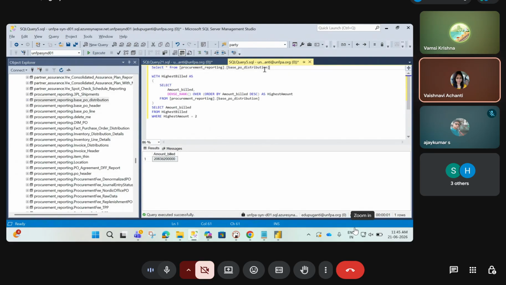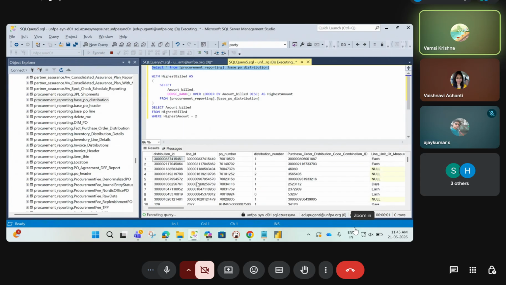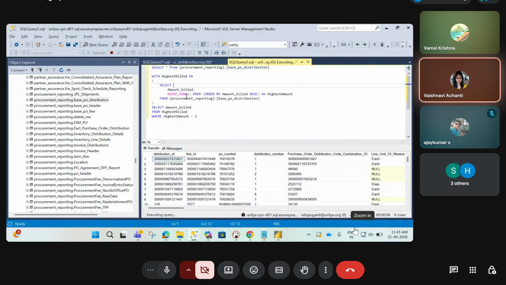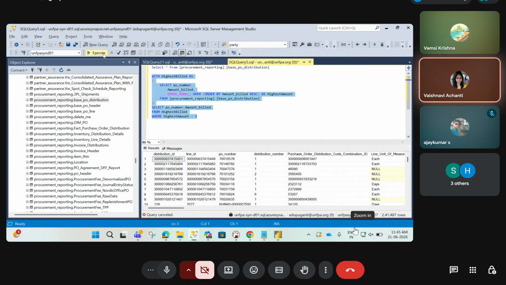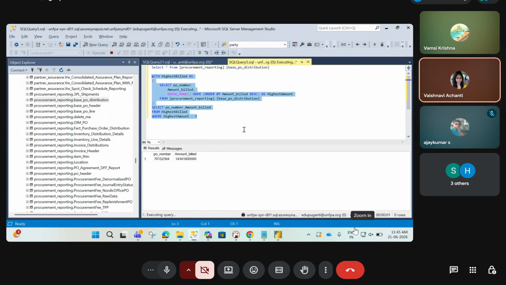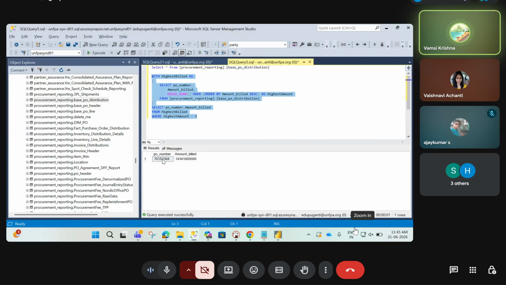Maybe I'll see what is the PO number column in this. PO underscore number. So I want to give here also PO underscore number, comma. Then I'll give the same thing here also. Control C, Control V. Now execute for the third highest salary. Okay, now you got the PO number also, which is the PO number having the third highest salary. You got it now.